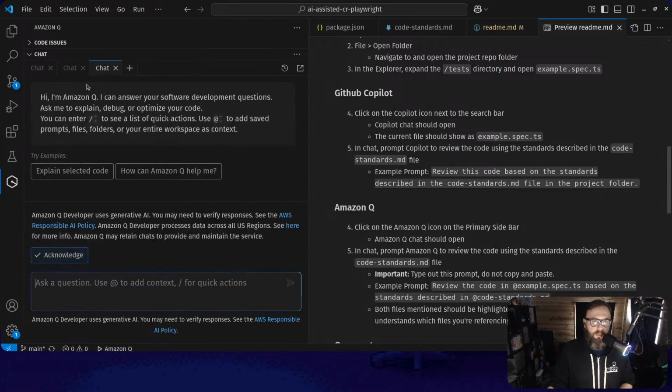Obviously, we can open up a new chat, make it nice and clean. "Hi, I'm Amazon Q. I can answer your software development questions. Ask me to debug or optimize your code. You can enter / for quick actions, and use @ to add saved prompts, files, folders, or your entire workspace as context." And that's something I want to experiment with more as well.